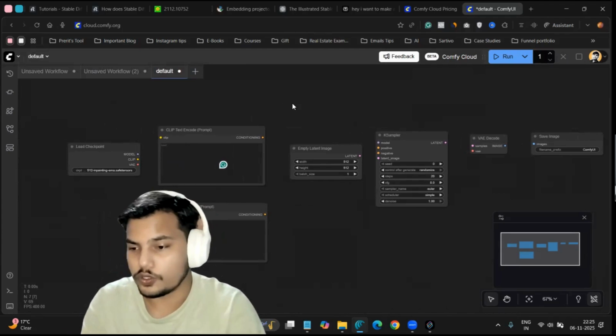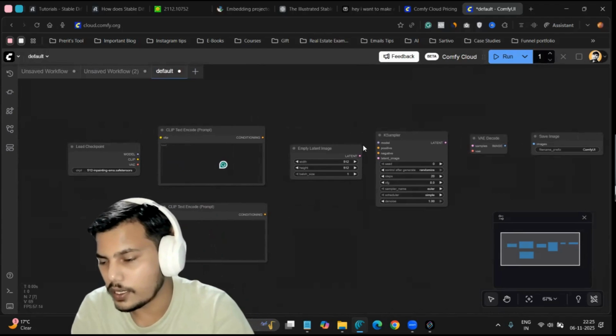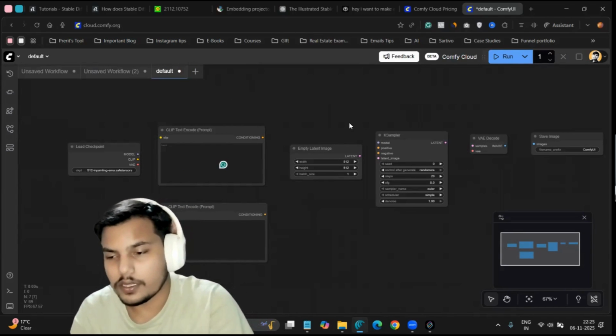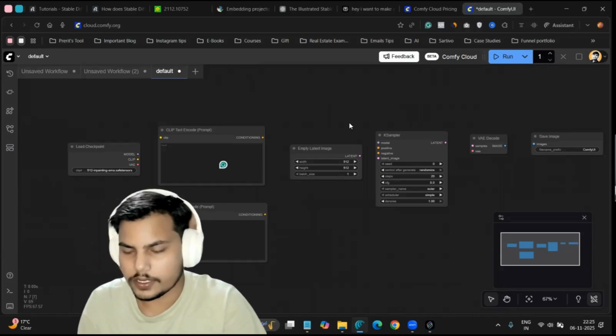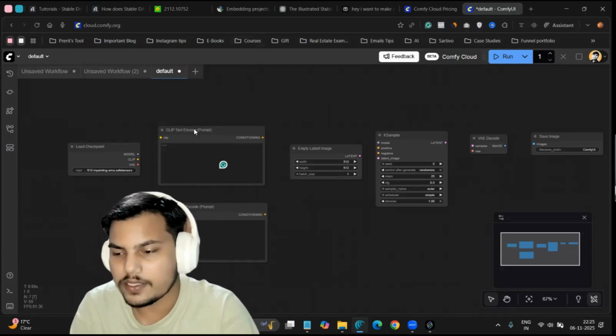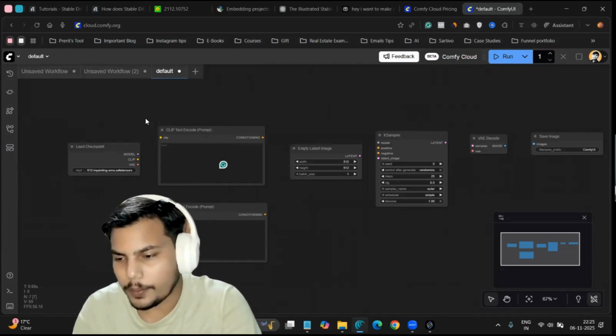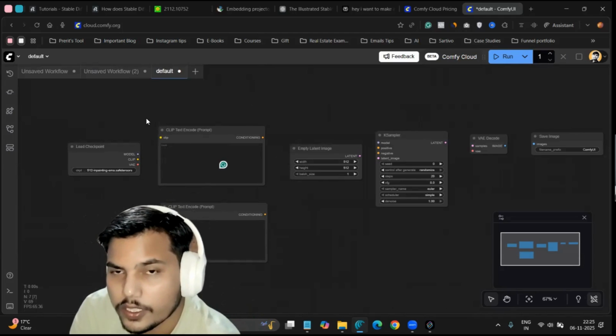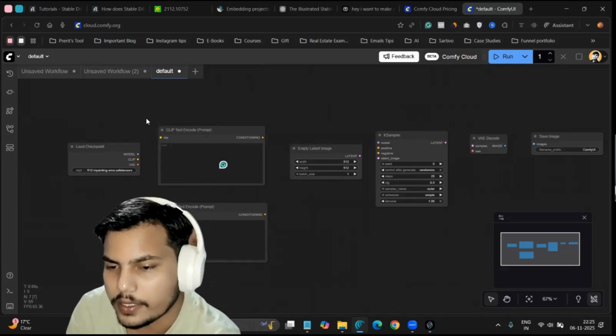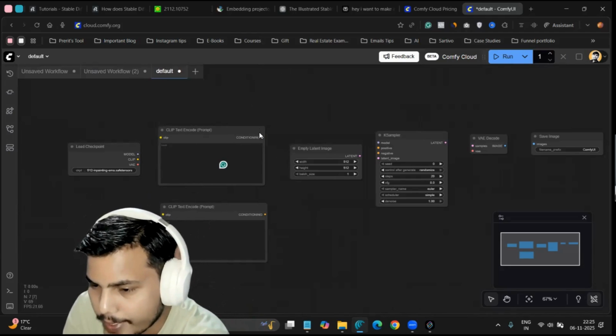These are the nodes. Each of these we call a node. Logically, if you want to understand, these are packaged Python files. Python is a coding language, so these are packaged Python files, and this is a UI where we see the coded files as nodes.